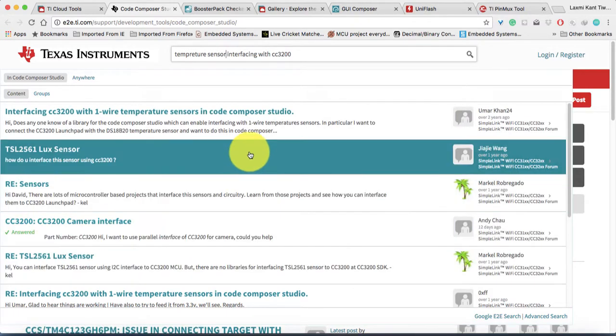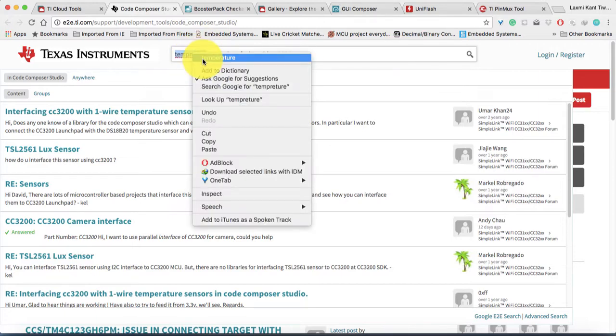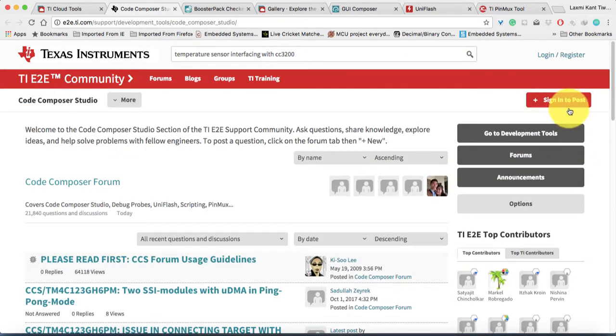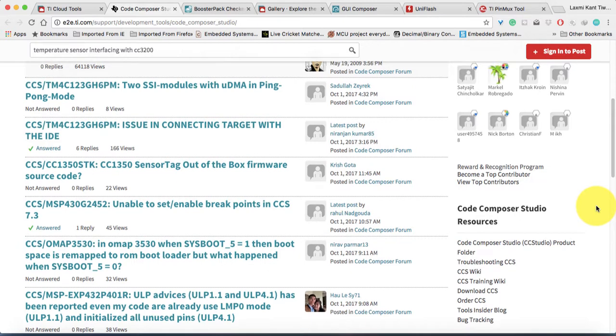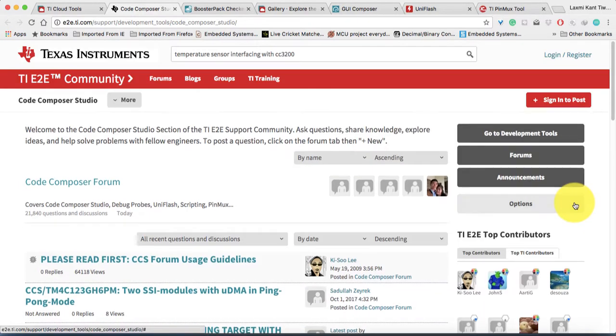For camera interface, first you need to search your query, and still if you don't get the answer, then you can create a new query, and that's very simple. Sign in to post. If you don't have an account, you need to register on ti.com and then sign in and post your query. There are many TI E2E contributors, and if you see here, there are many top contributors and top TI contributors, etc., and they will be answering your questions directly. Okay, anyway, so let's close the E2E.